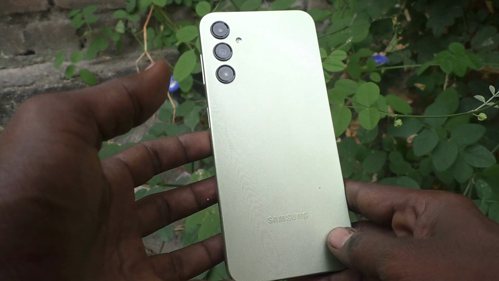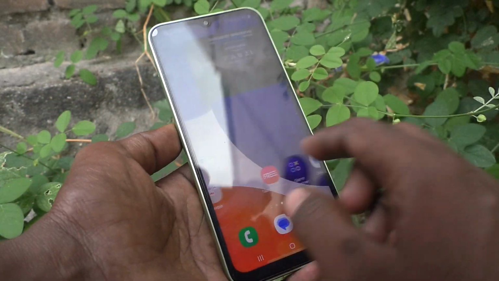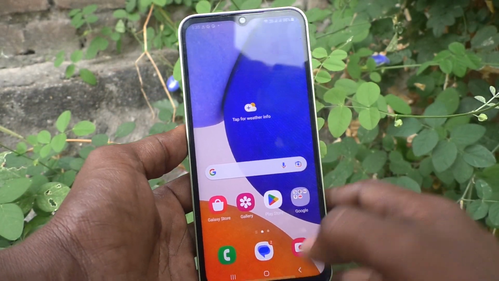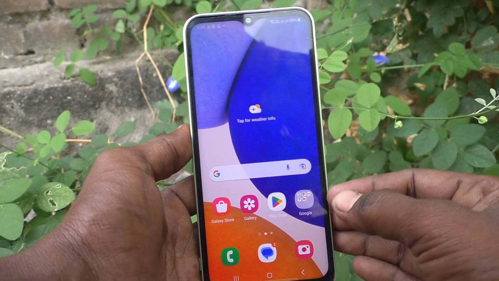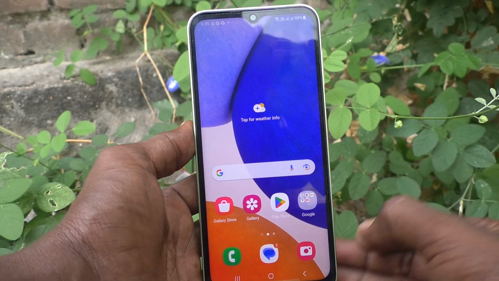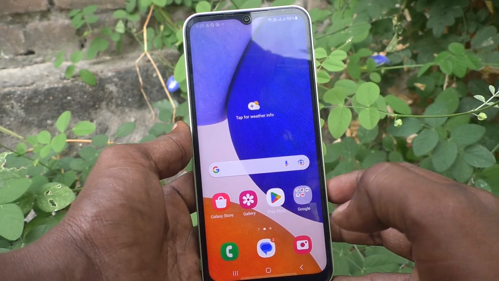Here is Samsung Galaxy A14 smartphone. In this video, you will learn how you can take animated pictures, that is GIF format pictures, in your phone Samsung Galaxy A14.